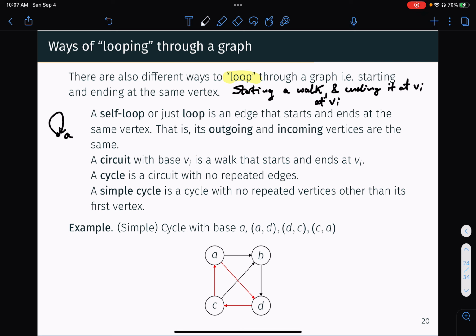Then a circuit, a circuit with base Vi is how you say it formally, is a walk that starts at Vi and ends at Vi. So it's a walk, so you can repeat any number of edges and any number of vertices, that starts at Vi and ends at Vi.